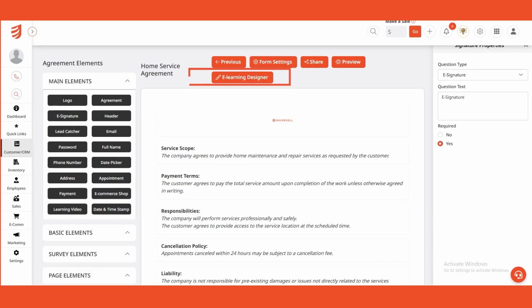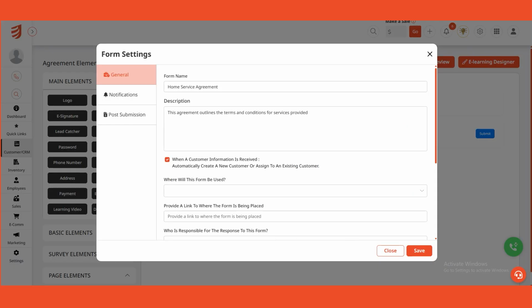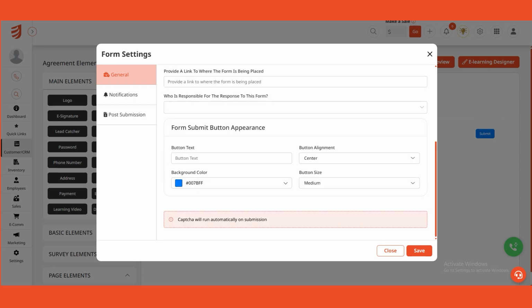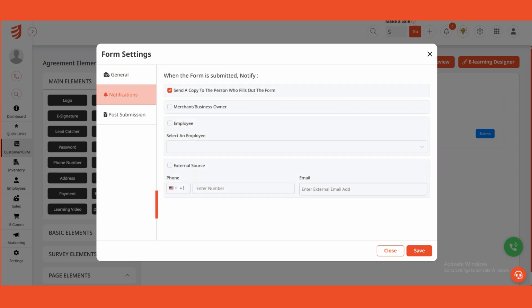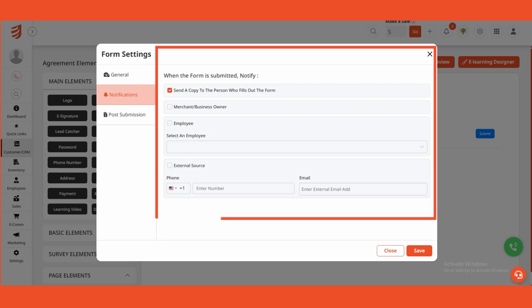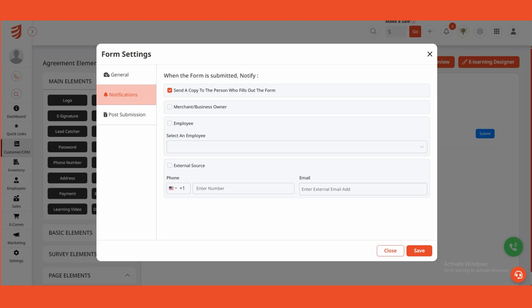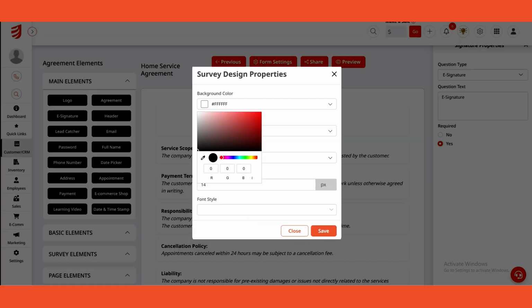Customize the theme colors to match your brand. You can change the Submit button text to something professional. Enable email notifications so both your team and the customer receive a copy after signing. Click Save. Customize the form settings and apply your preferred color theme.